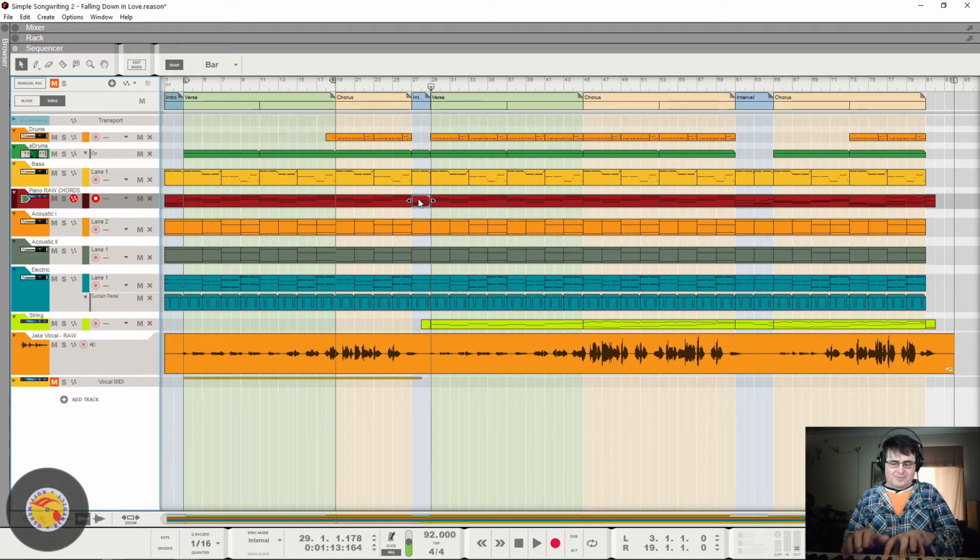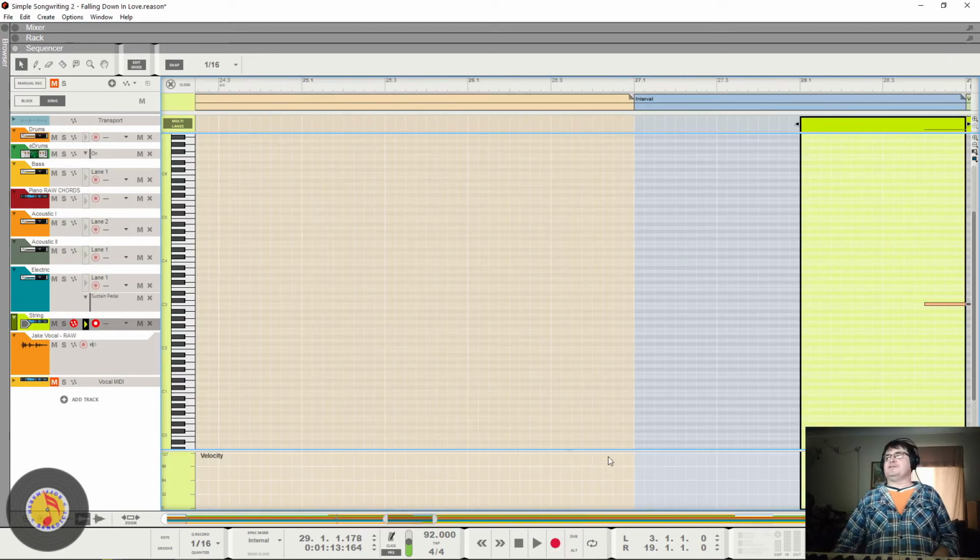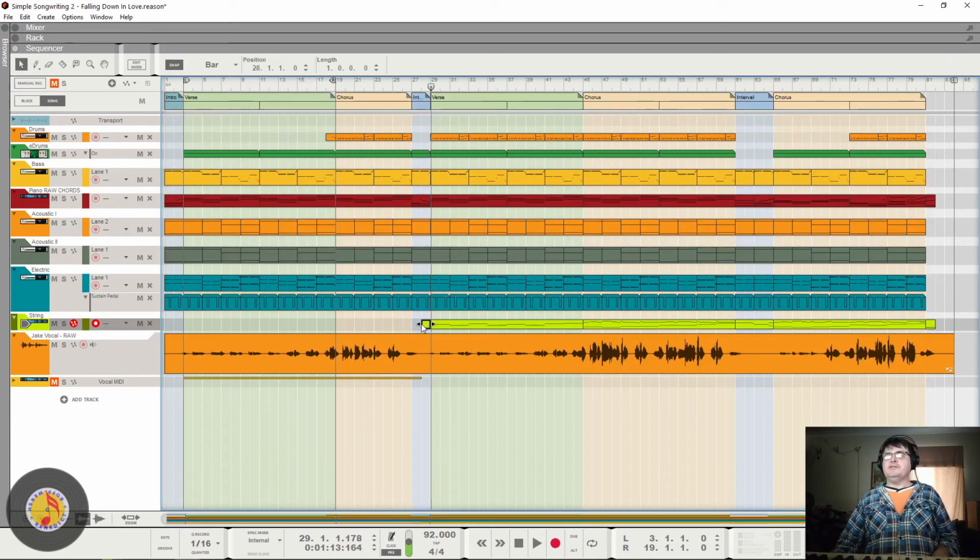So 3, 2, 1, leading to 6, which is leading to 5. Takes a little bit of practice, but just keep going with it. Now, the other thing you'd start to notice here is that we've got strings coming in. Now, I could, I'll drag that out of the way. Yes, we've got strings as we come into the next verse.